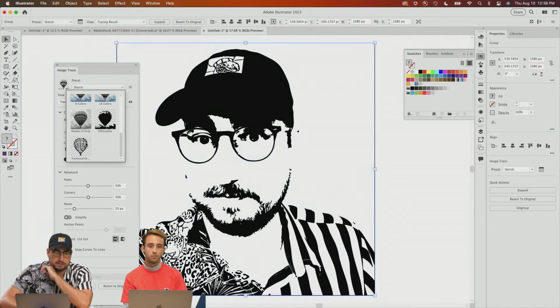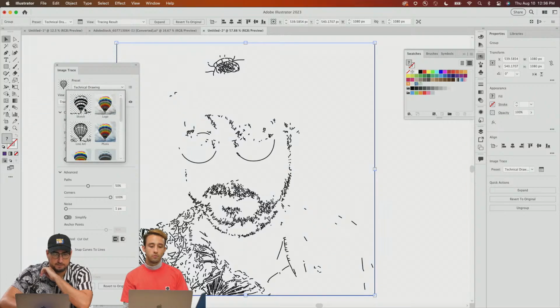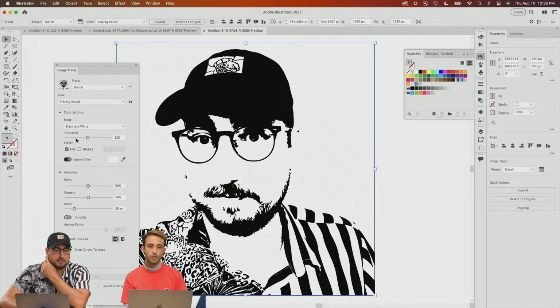So we'll start with one of these settings. We'll just do a technical drawing. Oh, that's gonna be strokes. I don't want that, I want fills. So we'll do sketch, sure. And then down here, all these options we're gonna play around with. So mode, black and white, absolutely.